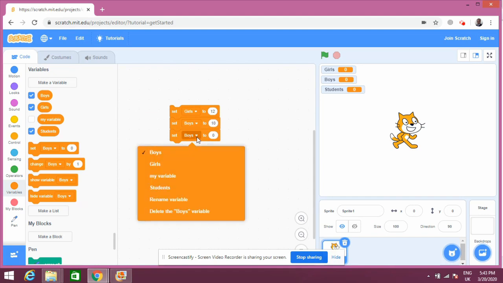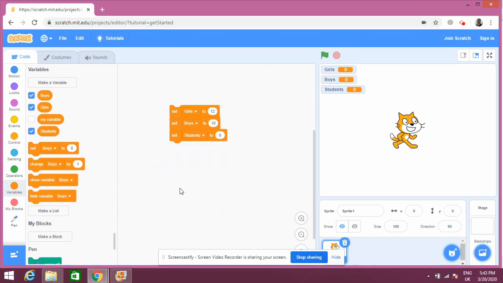And the third variable is going to be students. So here we say 10 plus 12, 22. So the number of students is 22. If I double click here, all the variables you're looking at on the stage now have this data inside them. So these numbers are saved inside these variables.